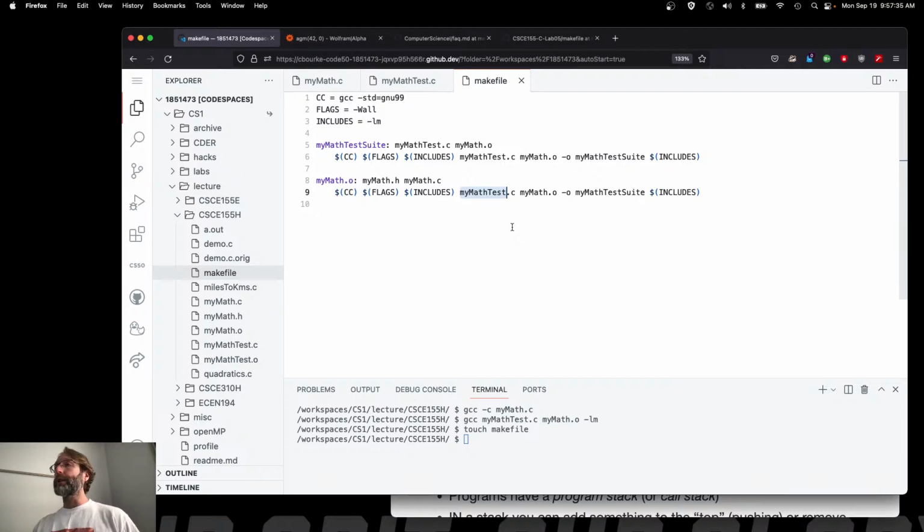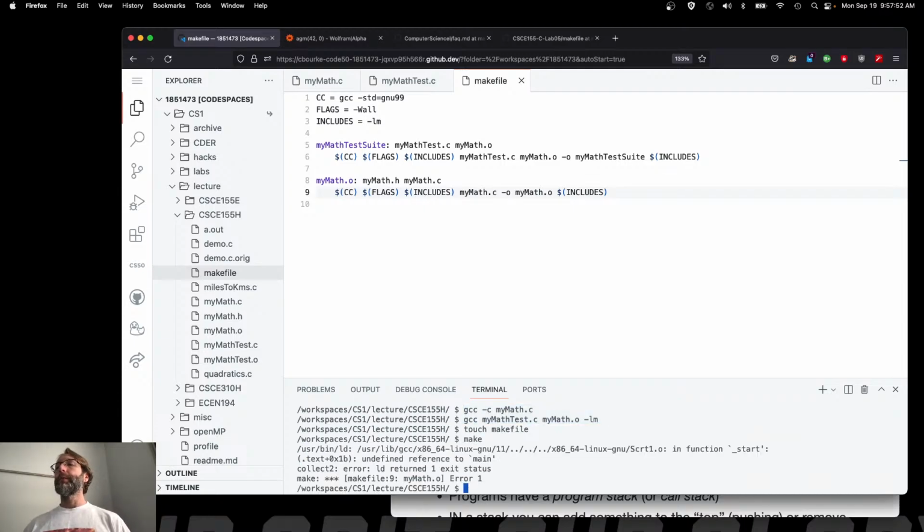And to do this, I go gcc my math.c, and my output file will end up being my math.o. There we go. Now, instead of having to repeat these over and over and over again, all I have to do is go make it for me, and it's done. Right? Darn it. My math test, I call it my math test suite, right?